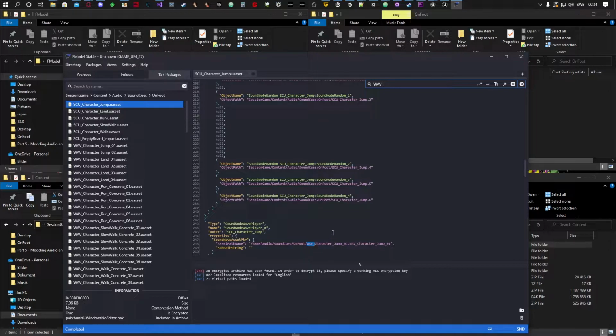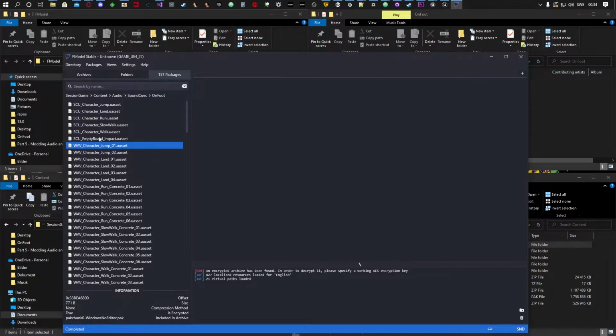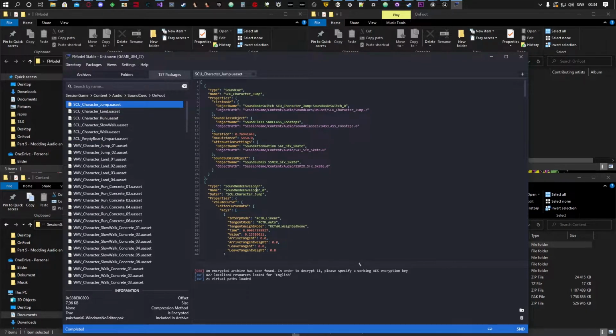And, oh, look at that. First result: wave character jump 0, 1. There we go. If we click on that, it'll take us into the file. So we are in this file now. You see if I double click it, we're still in that. Well, now we have two of the same. But as you can see, SCU character jump does indeed load wave character jump 1.